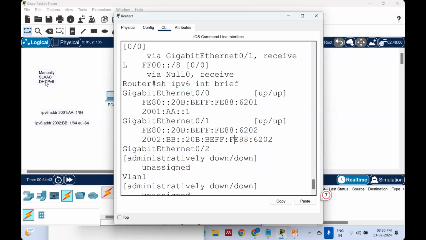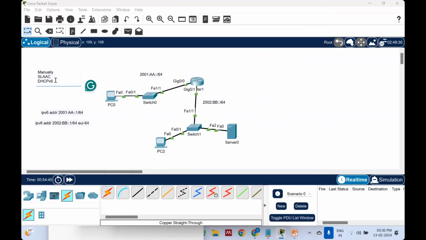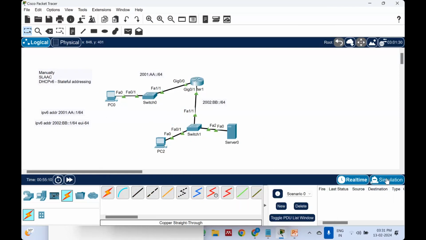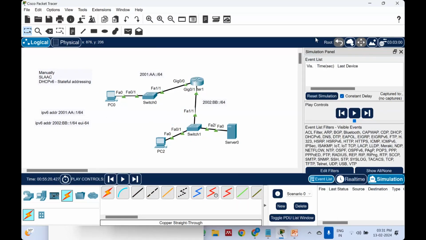And using the state, now this DHCPv6 server, when we use it, we call it stateful addressing. When you go through the materials, you can understand what the different messages being sent are: the router solicitation message and router advertisement messages that get transferred for fetching the IP addresses. You can see this theoretically, and also using the simulation mode.